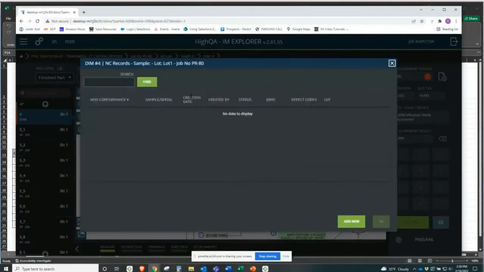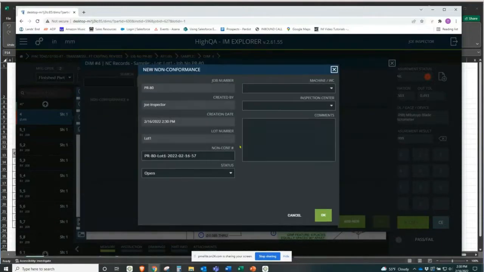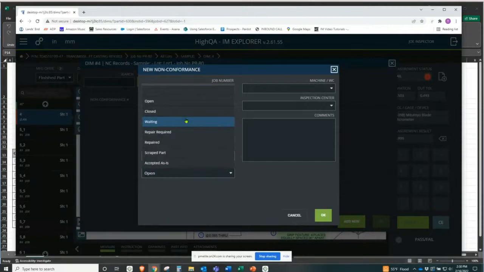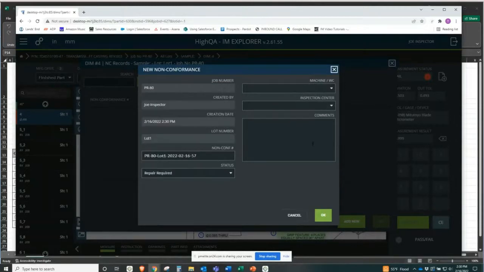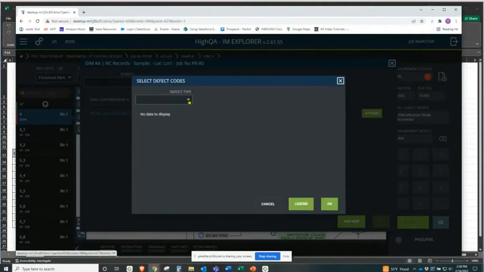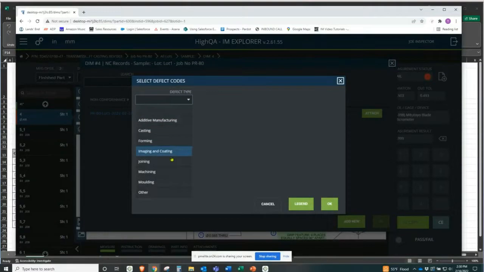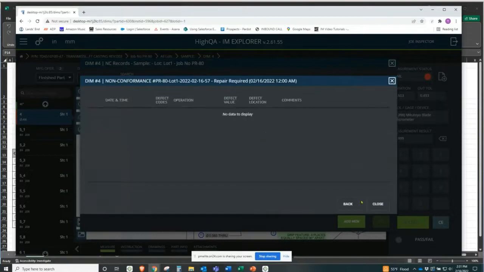And if we do say keep failed, it'll automatically pop up with a nonconformance record that we can simply fill out right here. And again, because we're database driven, we know most of this information is already here. I know the job number, who I'm logged in as, the date, the timestamp, the lot, the unique nonconformance number. And now I can define it to say, hey, this repair required, maybe there's a scratch. And we say okay, and then we have a defect code, and you can have whatever code you want in here. Maybe it's in the machining side. That's completely configurable to whatever you need it to be.